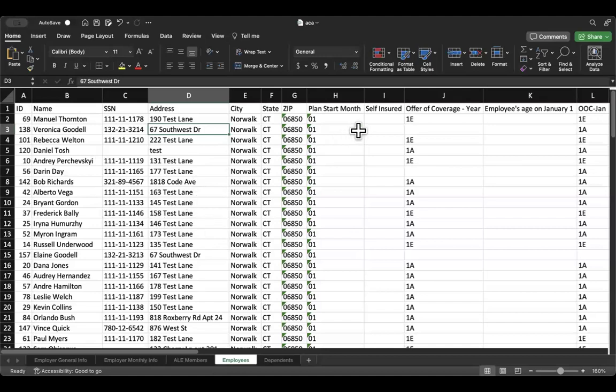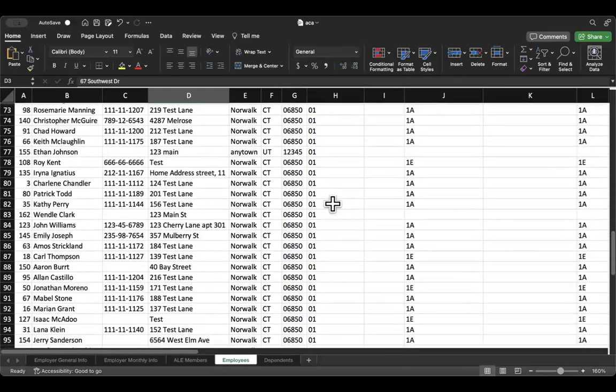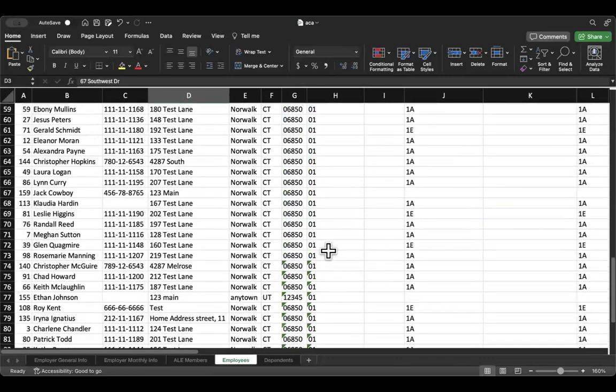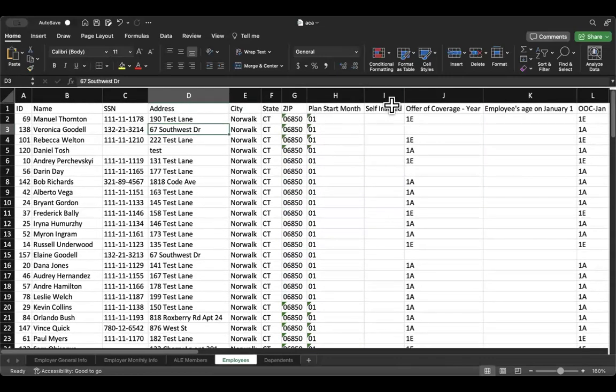All right, here you'll see the plan start month. So, what month of the year did the plan start? In my situation, it was January for everybody. You can see that there. All right, so that's column H there. And then next up is, are you self-insured? So if you are, you'll want to go ahead and say yes in that one. So you are self-insured.